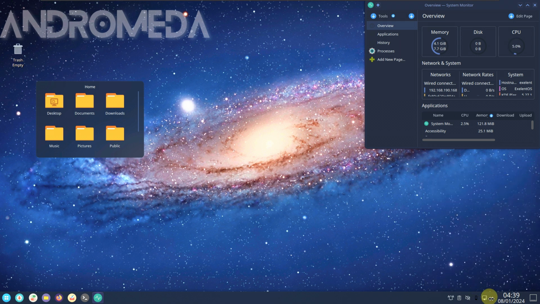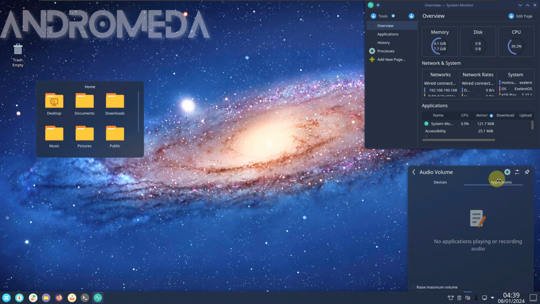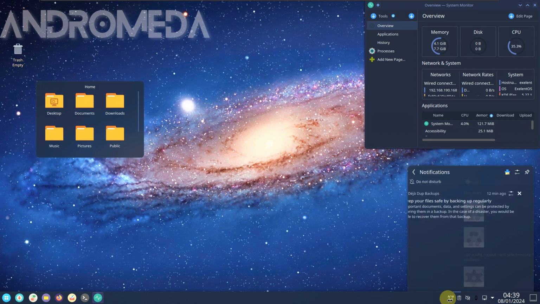Let's try to open this. Here is the status and notification. Here is the internet connection, ISO disk and devices, volume, clipboard, and notification.